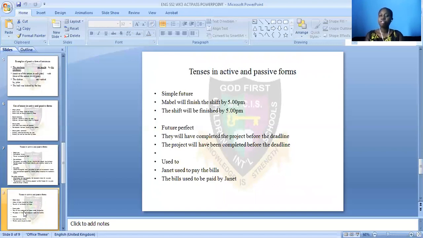We also have the future perfect form. They will have completed the project before the deadline. That's the active form. Now, when we change it to the passive form, we have, the project will have been completed before the deadline.